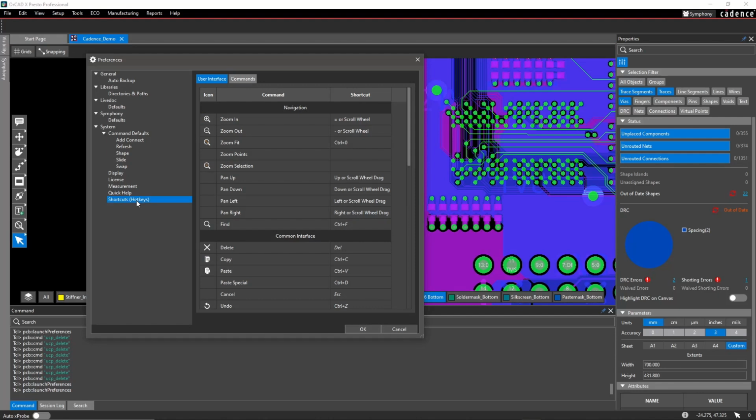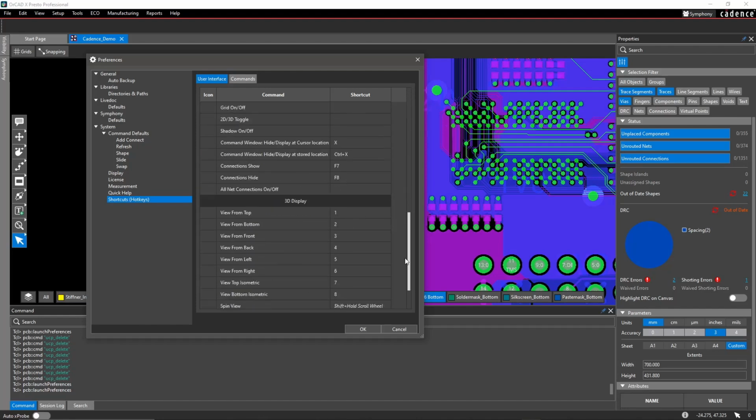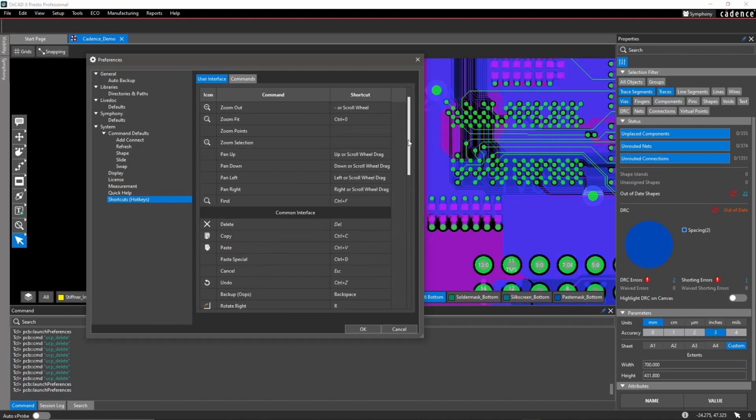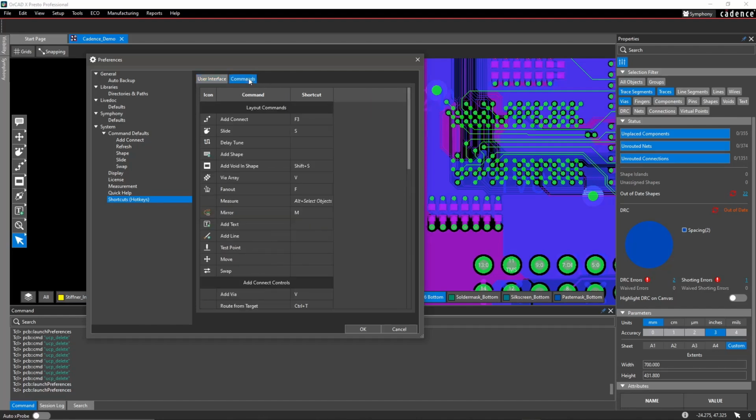Shortcuts are split into two tabs, User Interface and Commands. The User Interface tab covers actions like zooming, standard copy and paste features, and certain visibility options. Command shortcuts are used to enable commands commonly accessed through the floating toolbar and their related options.